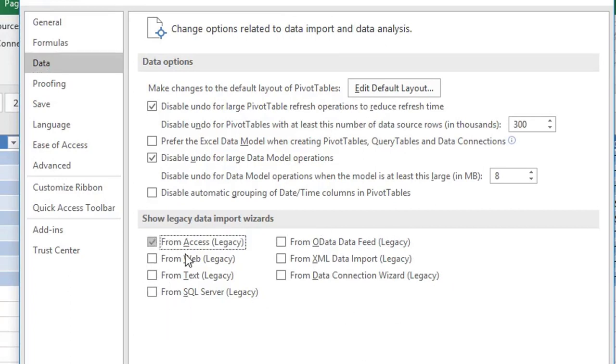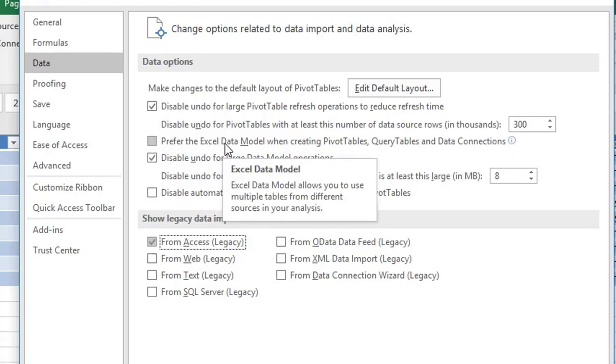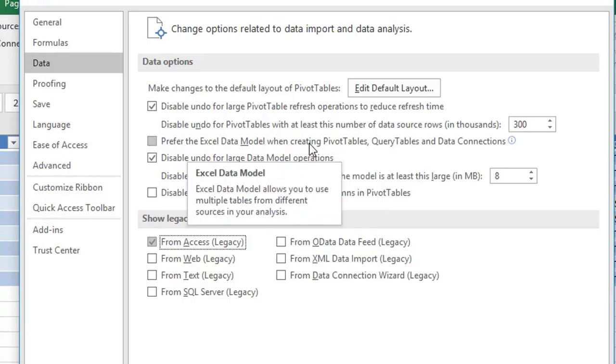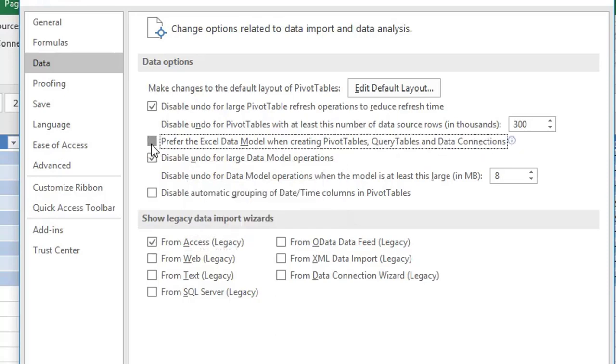So if I choose From Access, and also this, prefer the Excel data model when creating pivot tables, query tables, and data connections, I'm going to try that as well. And okay, that's all I really need to do for TATEMS anyways. So I'm going to click OK there.